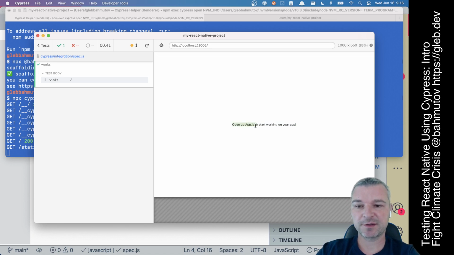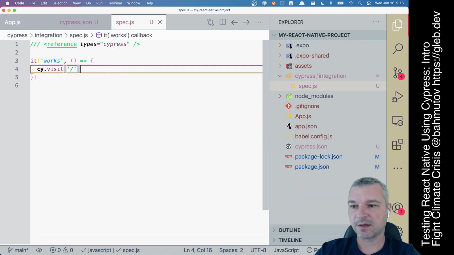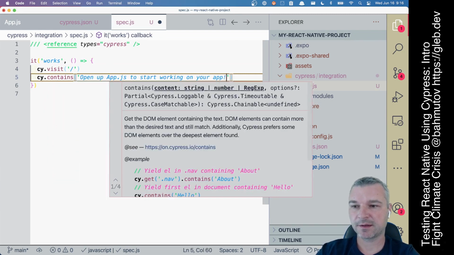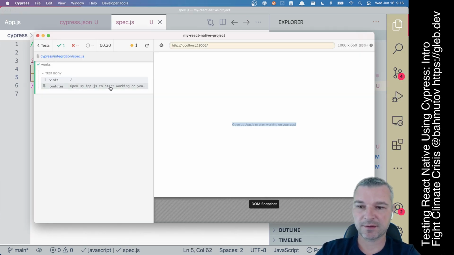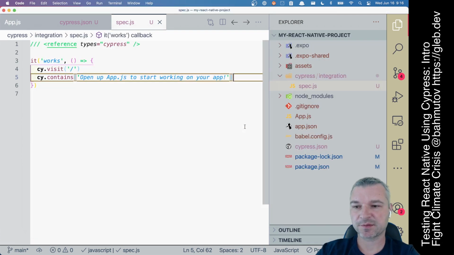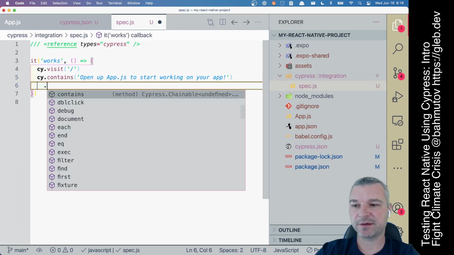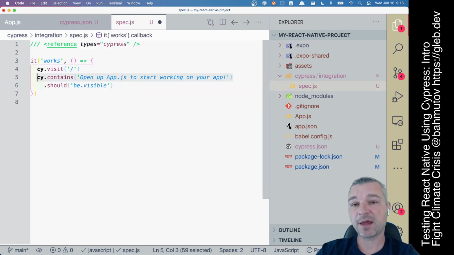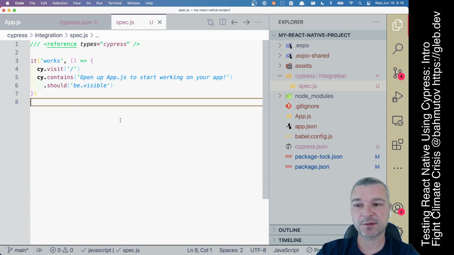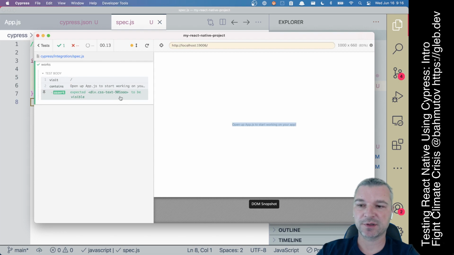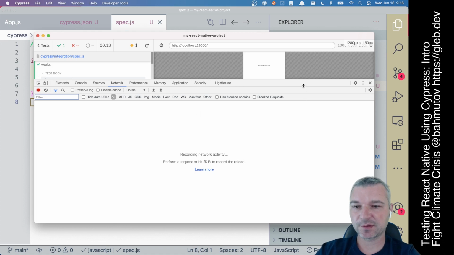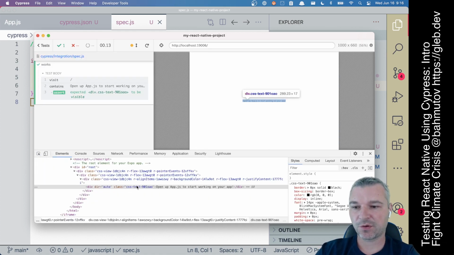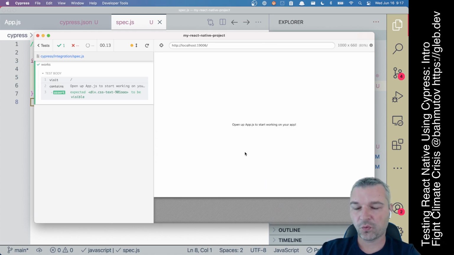Let's confirm that it actually displays this text. I'll say cy.contains, and notice when I hover, it actually shows this up. And maybe to make this assertion even stronger, I say should be visible. The cy.contains command already includes the existing assertion. This is just a slightly stronger assertion. Notice that if I open DevTools, the markup is all controlled by the styling from the React Native project. Okay, what else should we do?